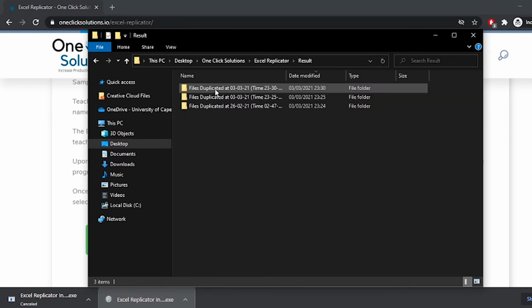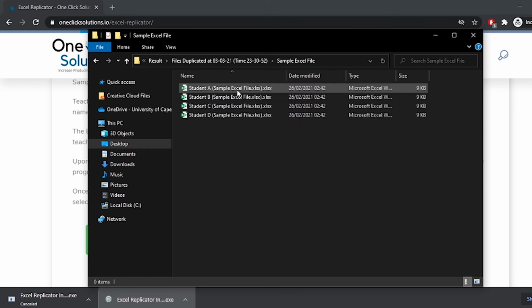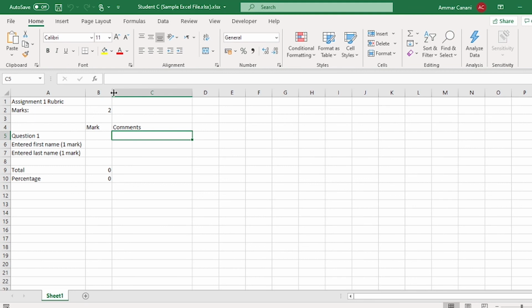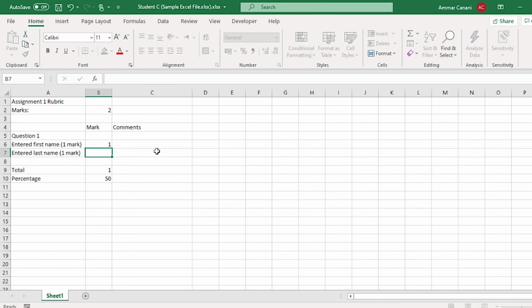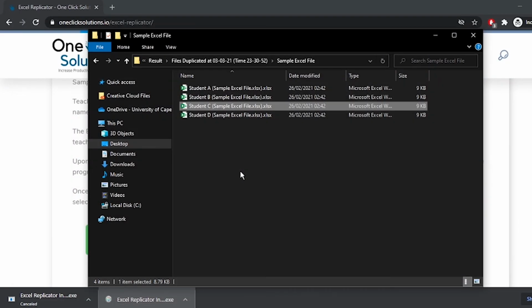Once that's done, you go to results page. You can sort it by date modified. In this case, I'll put it this way because I want the latest one. And then it's going to show you the file and all the replicated ones. I'm just going to open one of them. In this case, student C's file, and then go on marking and finish the work. That is the Excel Replicator tool.